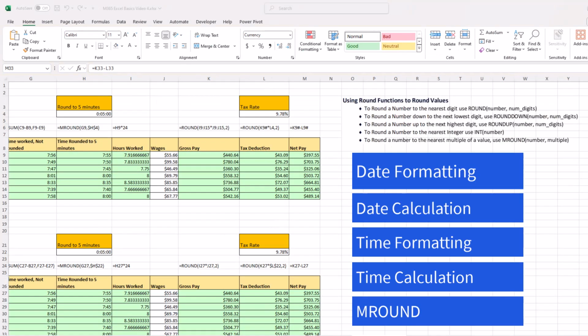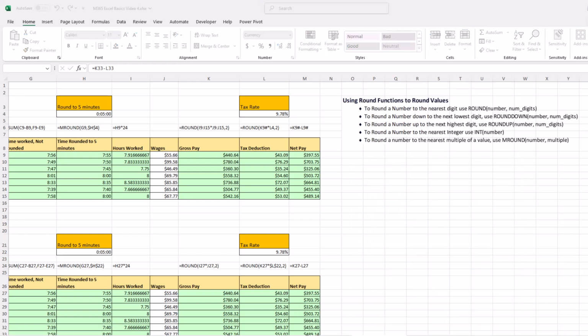In this video, we have learned the date number formatting, how to format our dates and how to do calculations on the dates. We have also learned time number formatting. We have learned that time is a serial number as well, and we learned how to do the time calculations. We also learned how to do the MROUND for our time calculations. In our next video, we will learn how to calculate with different criteria.